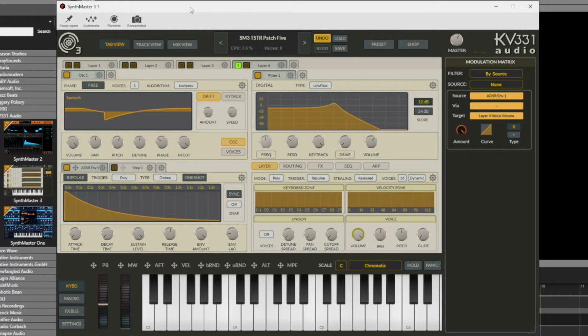It's with great pleasure I can now show you the alpha version of SynthMaster 3. So we're going to be taking a look at the alpha version. This is important to know. It's not even the beta. This is the alpha version.